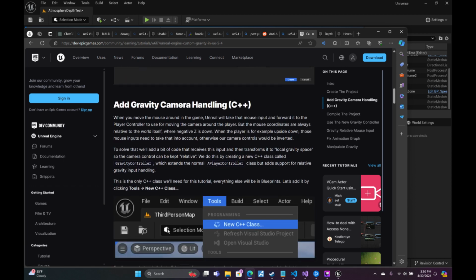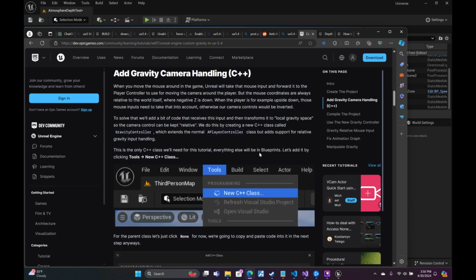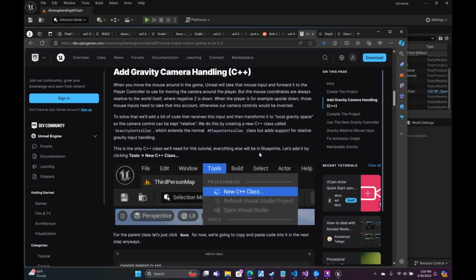Move around the mouse, take the mouse forward to the player controller, use a movement, but the mouse coordinates are always relative to the world axes. When the player is upside down, those mouse inputs need to take that into account. So write a bit of code that receives this input. Wait, this is all... I think. Maybe not.